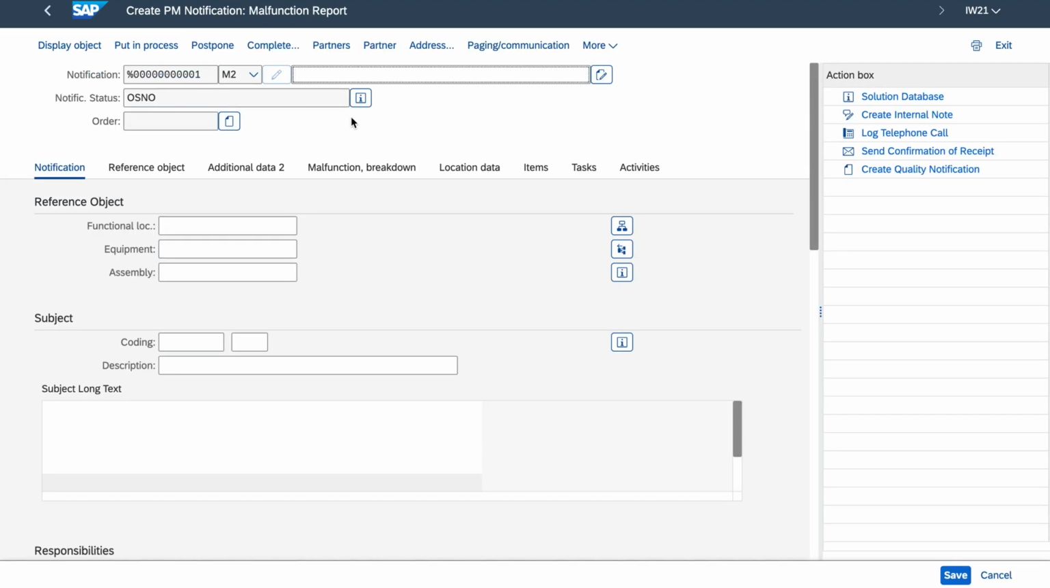As you see, we got more fields right now, but it's not like all of them have to be filled out. We have to enter the description. So I will enter here: compressor stopped working. I jump to the reference section and here I will enter the equipment number of the compressor.